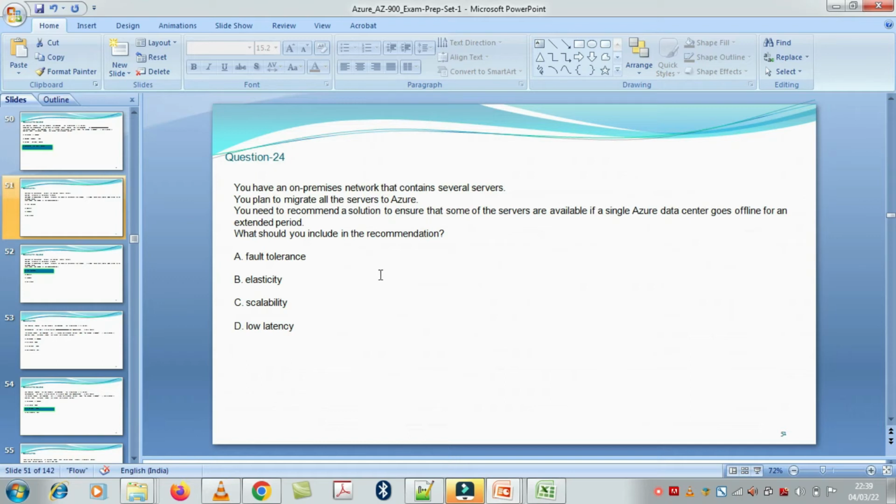Fine. So you need to recommend a solution to ensure that some of the servers are available if a single Azure data center goes offline for an extended period. What should you include in the recommendation? Obviously, this is something called unplanned maintenance. This is not a planned maintenance. Something will be unplanned, and your data center is offline. So that is what kind of a recommendation. So that is called fault tolerance.